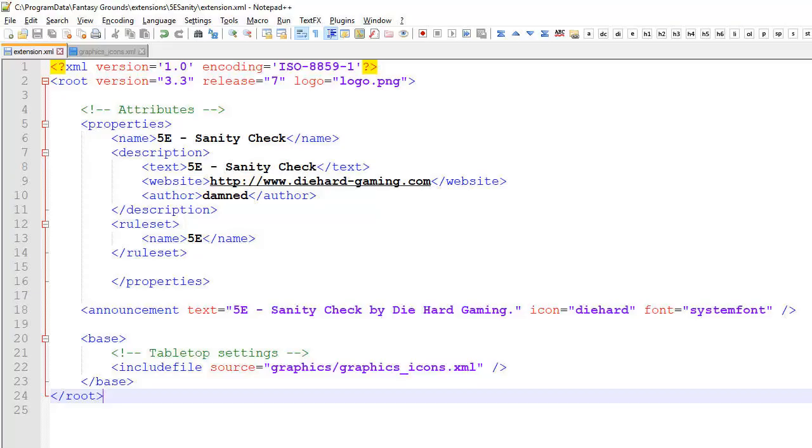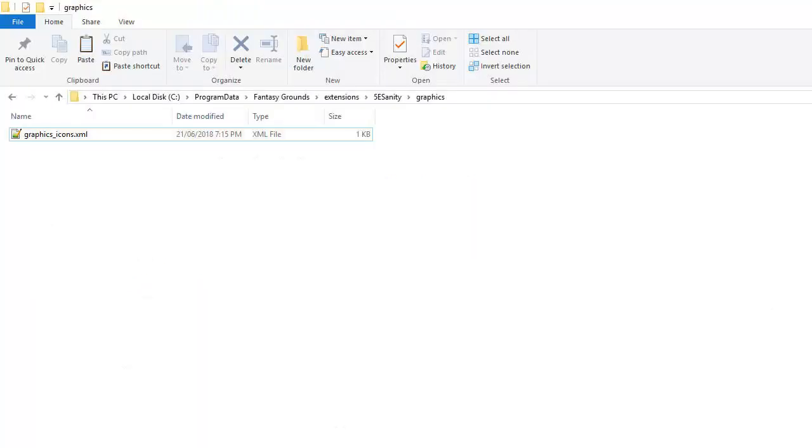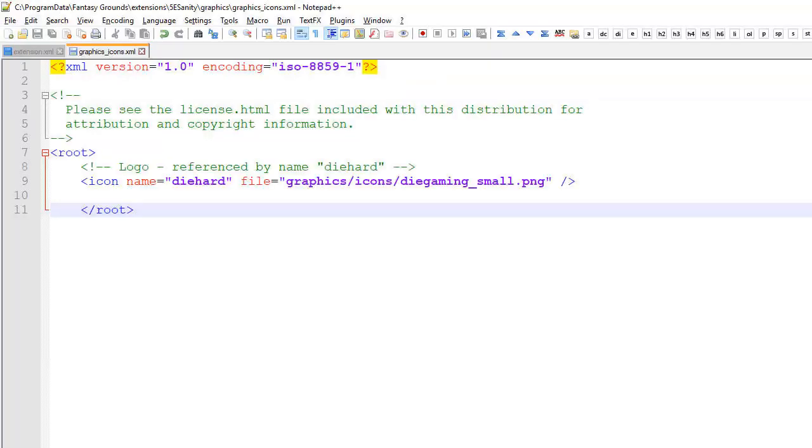I've created a new extension.xml file in an extension folder. So under extensions, I've created a folder called 5e Sanity and an extension.xml. We can see I've given it the basic attributes. And I've included just a single file at the moment, which is called graphics_icons.xml. And that just includes the logo that will display with this particular extension.